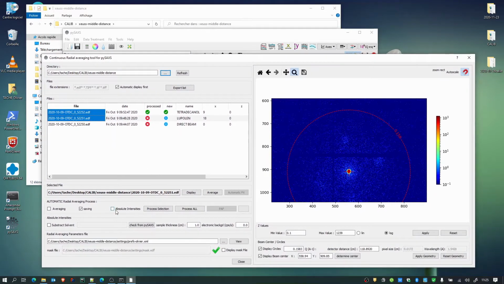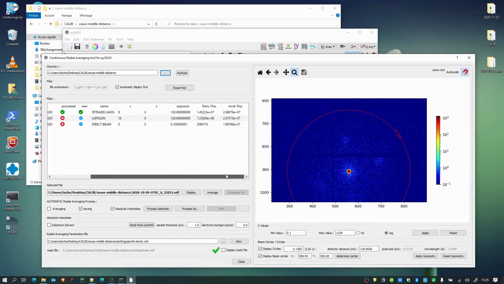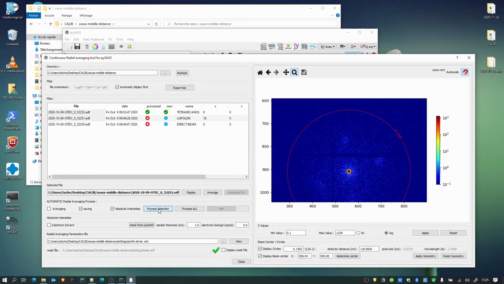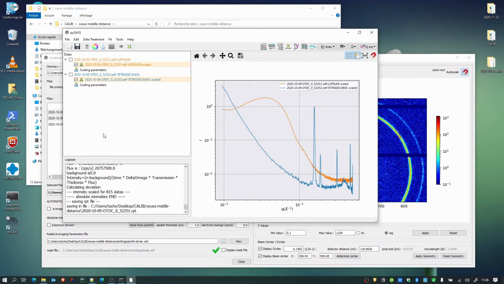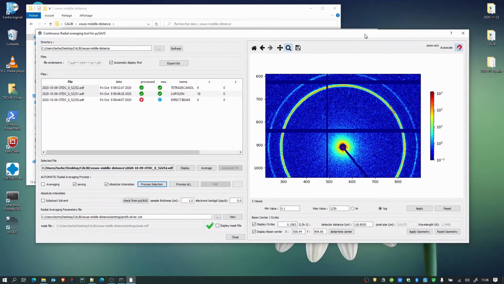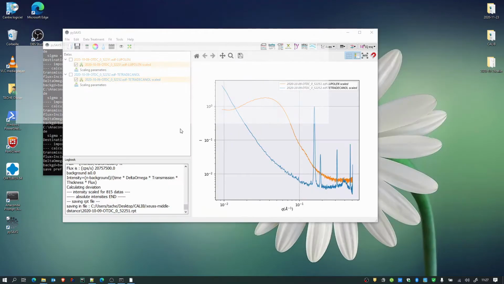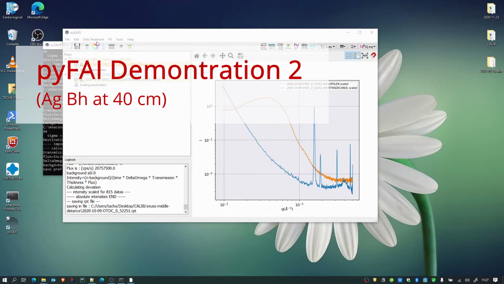If I click on absolute intensity, this tool will try to extract the data stored in the EDF file from the Xeuss instrument for the transmitted flux and the incident flux and exposure. Process. Okay, it's done. So good. So I can show you the calibration at another distance.